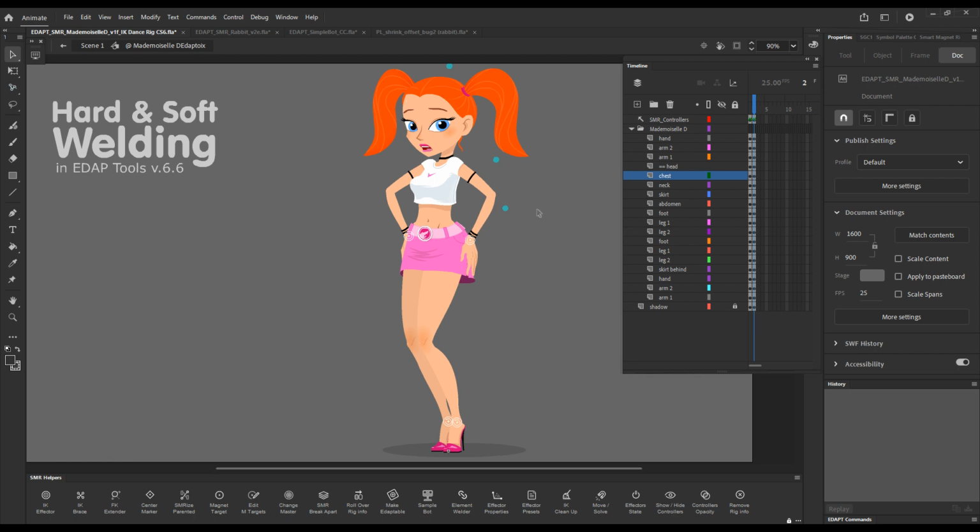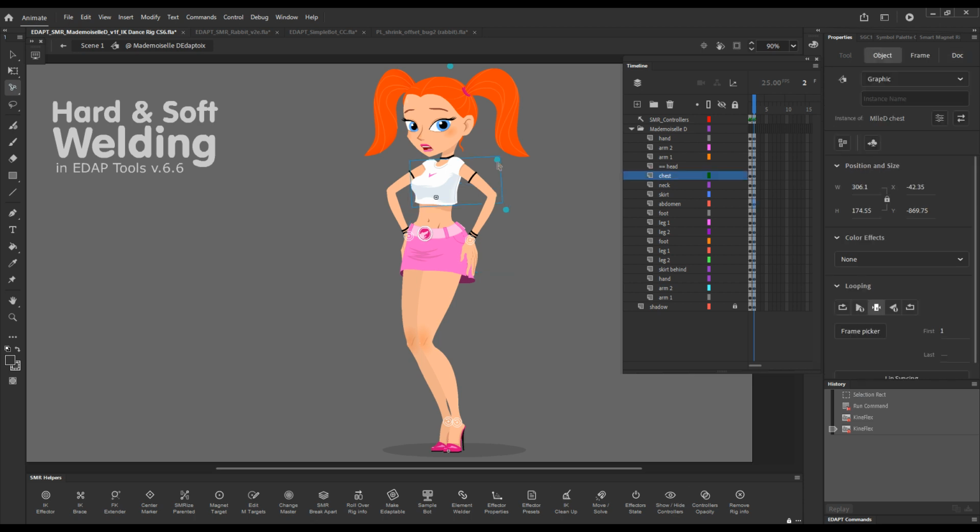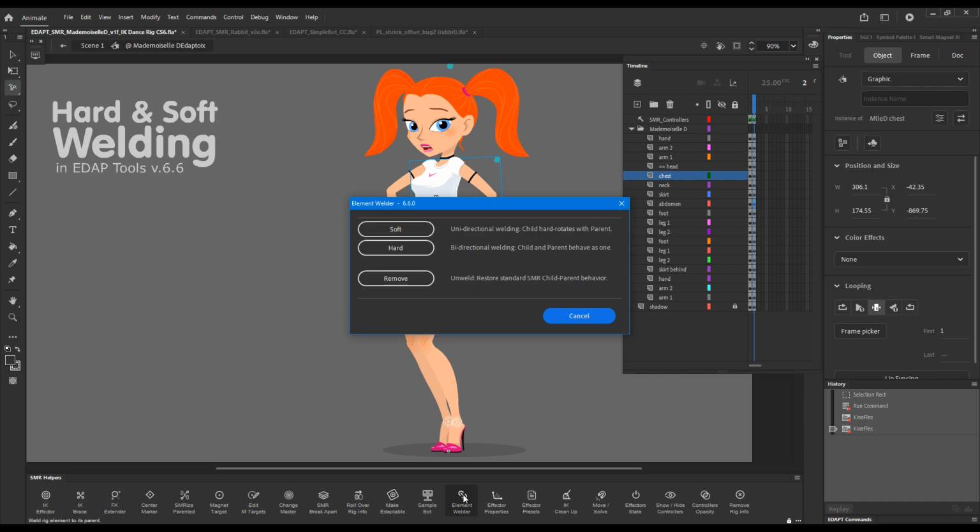If we grab Kineflex, there's nothing welded in this character at the moment. So with Kineflex, if I rotate the lower part of the torso, you can see that the upper part of the torso stays in soft rotation. Now I will select the upper part of the torso and press the element welder button. A dialog box pops up and it gives us the option to choose between soft and hard welding.